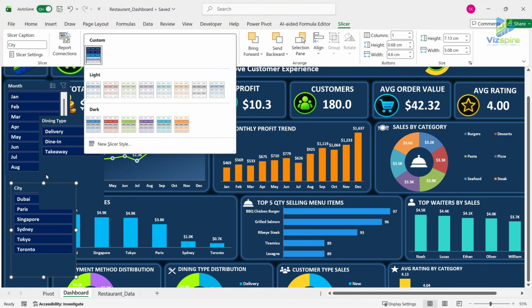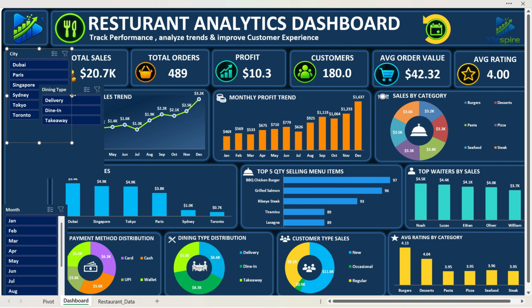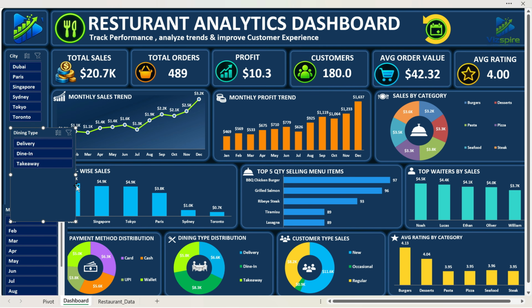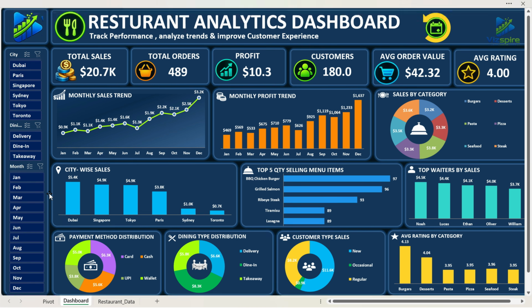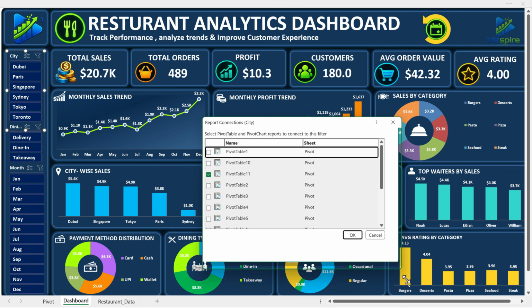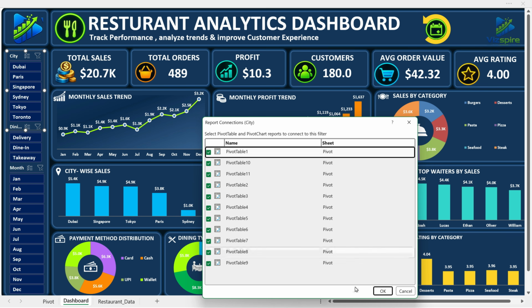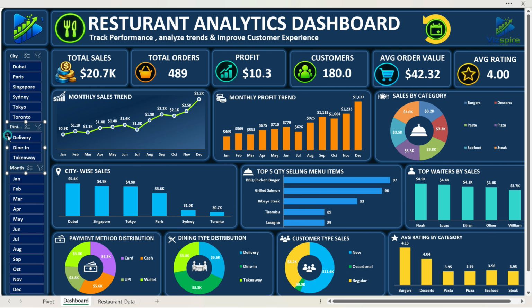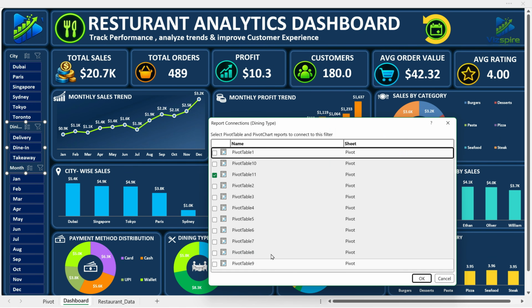Now position the slicers inside the dedicated slicer section of the dashboard. Adjust their size, spacing, and alignment so all the slicers look consistent and fit perfectly within the dashboard layout. Once the slicers are positioned correctly, we need to connect them to all of our pivot tables. Right-click the first slicer and select Report Connections. Here we can see all of our pivot tables. Select all the pivot tables so that this slicer controls every chart and KPI that is connected to our dashboard.